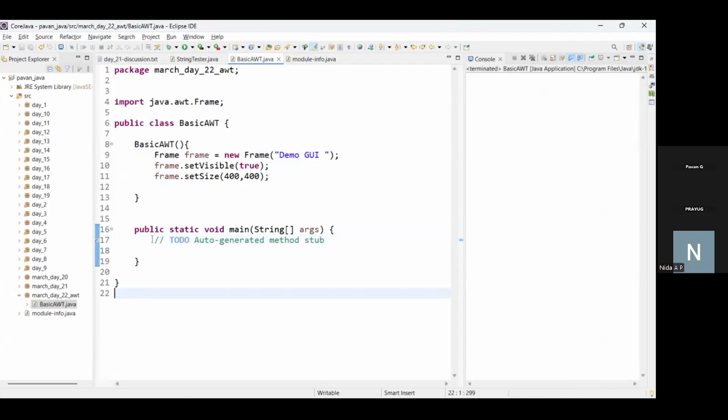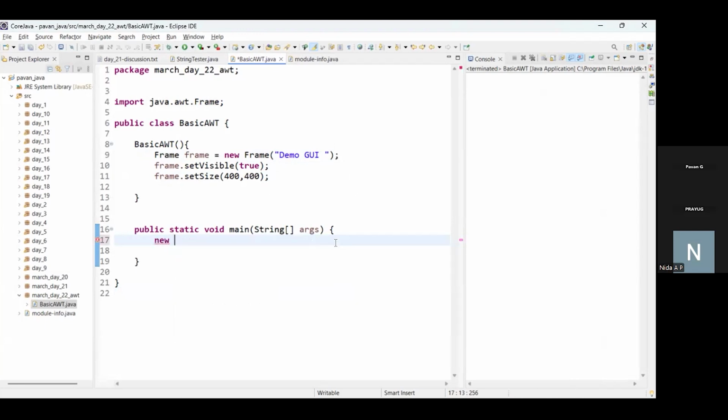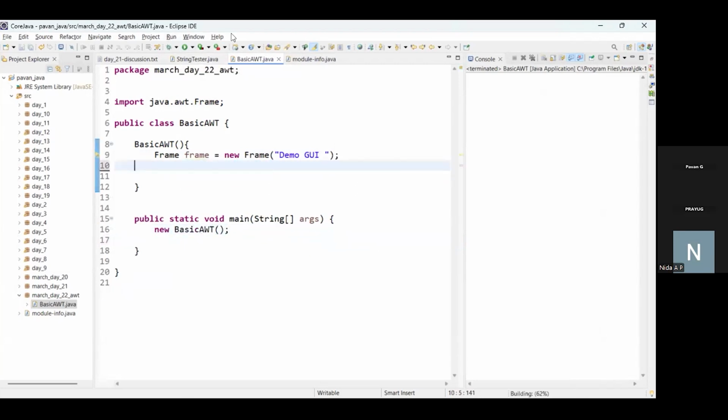Oh, sorry. I didn't create an object or anything over here. So without that, I'm just executing it. Now I think you will get it. I'll just knock it off.